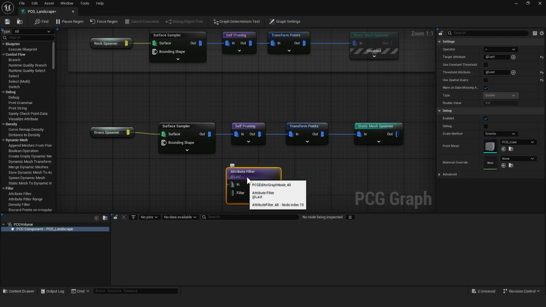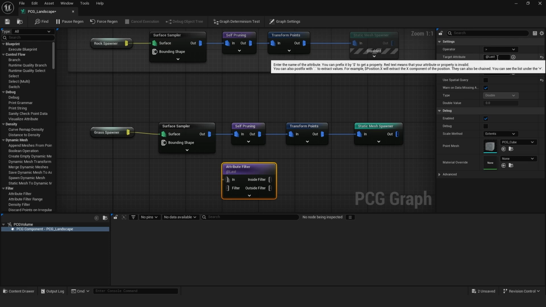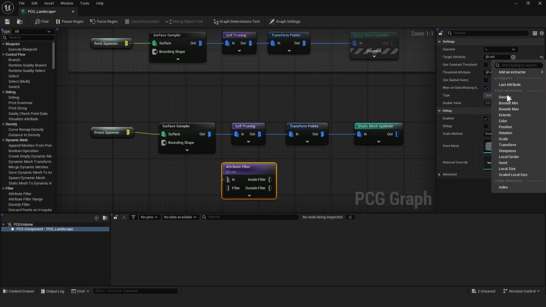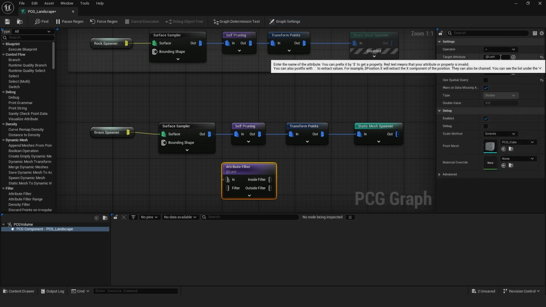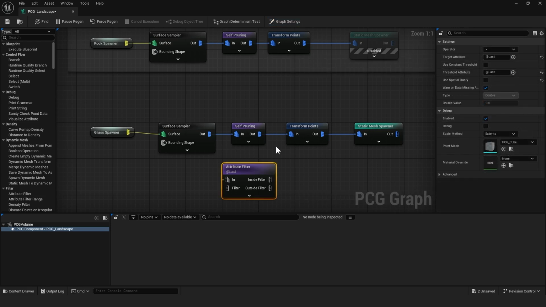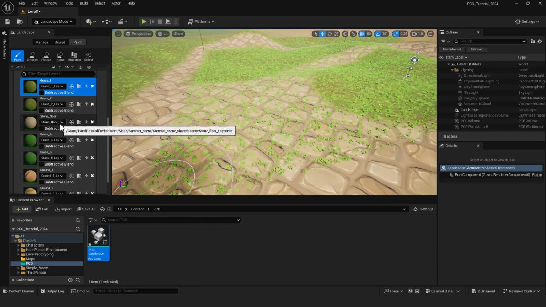So with the attribute filter, what we can do is identify our target. We can control the flow of this node using the operator. We can change the target attribute to various points, so based on the density, scale, rotation, color, etc. We can also just type in whatever value we want. So to determine which value this stone material is, I could just look at my landscape mode paint option where I have the stone floor, and I could just copy the name here.